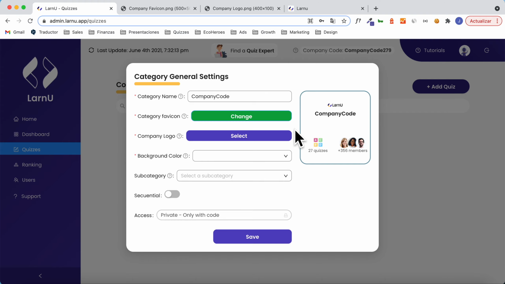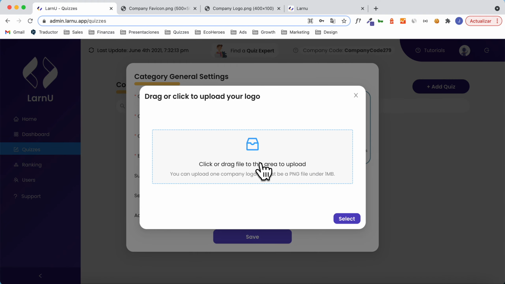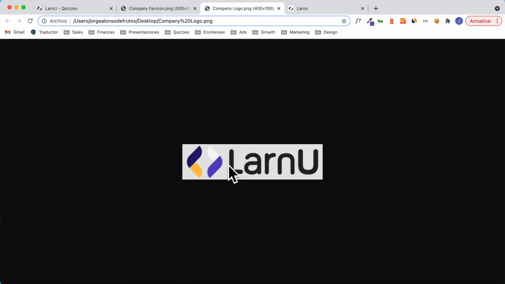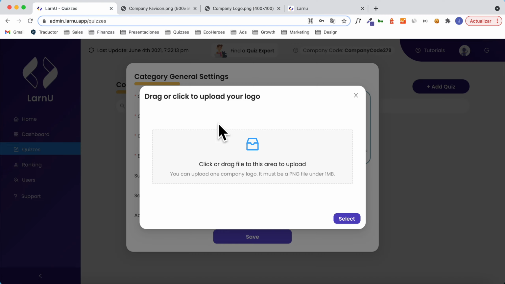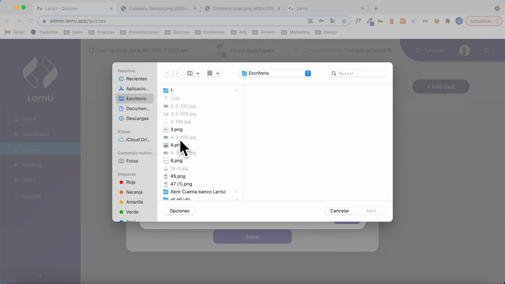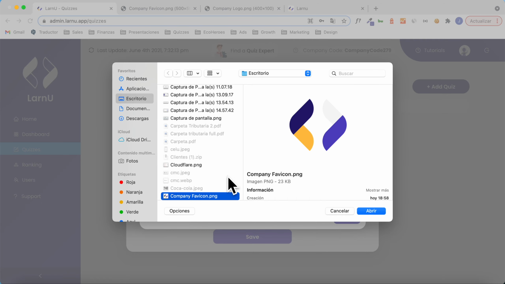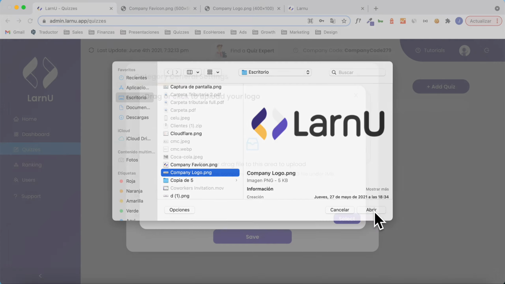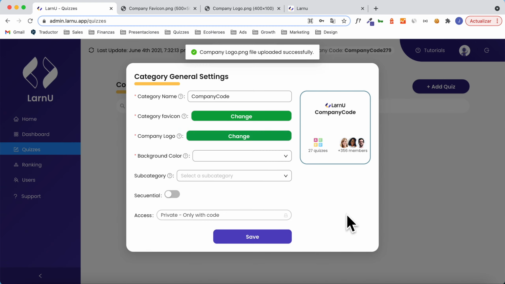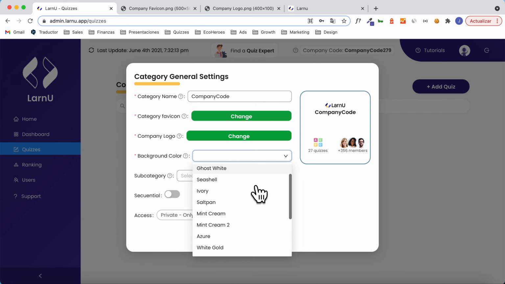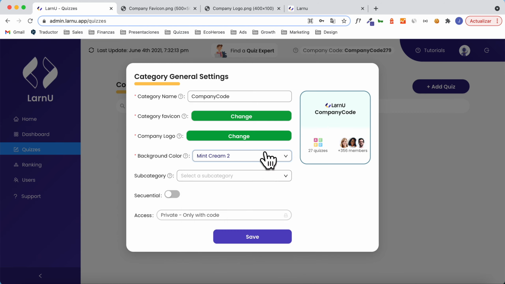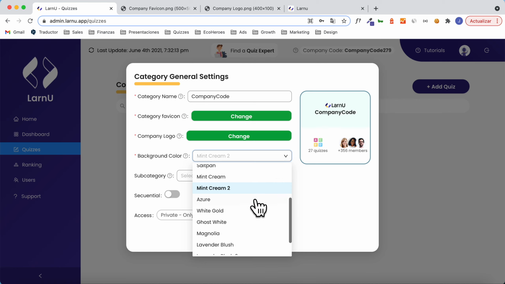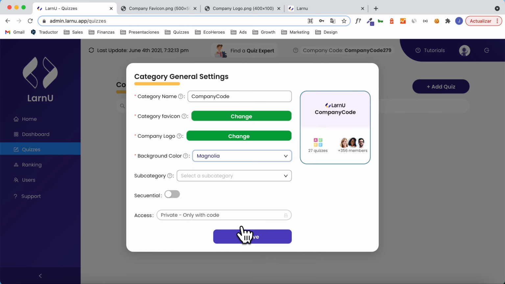Here you need to upload your company logo. Remember to upload it without a background. Then you have to choose a background color for your category. As you can notice, there are many options and you can see in real time how this influences the look and feel of your category.